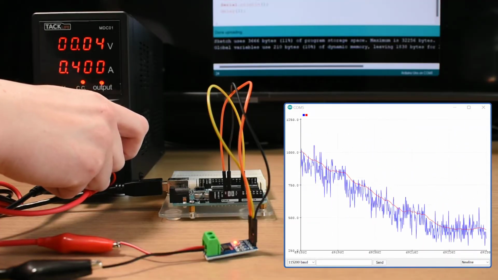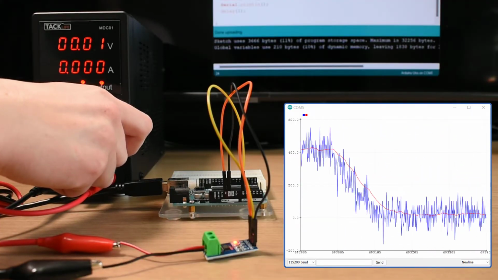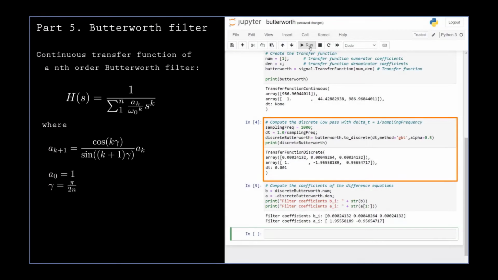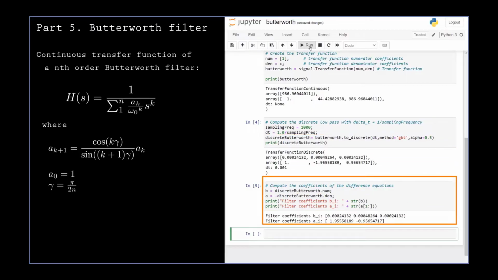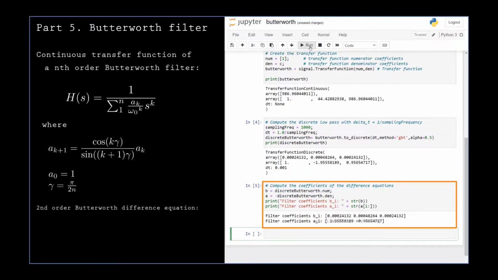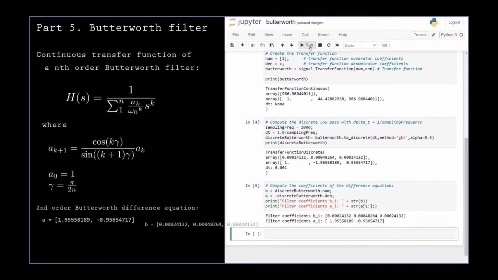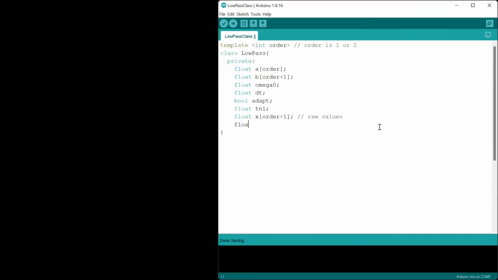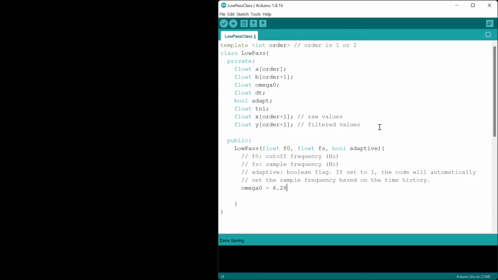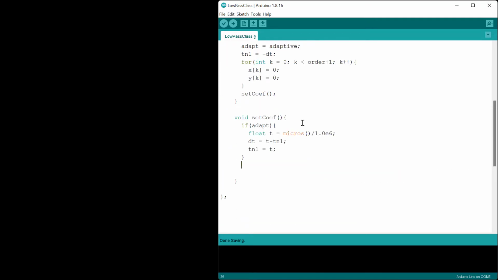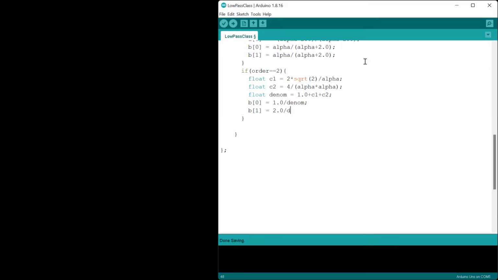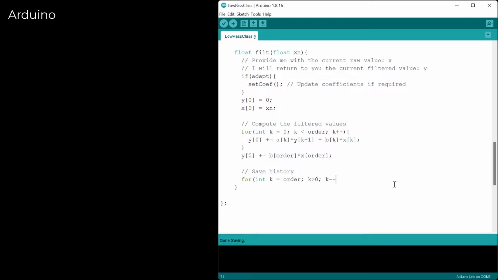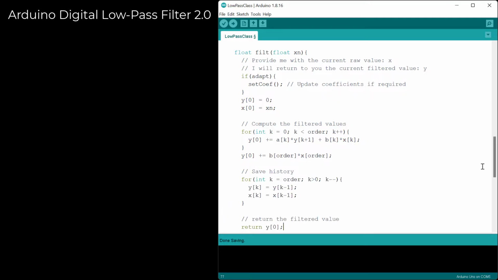But of course, I started to wonder, could tweaking the filter further improve the current readings? In my last implementation, I had to derive the coefficients in Python and then copy and paste them into the Arduino code. Too much work, right? So here's what I did. I created a brand new, but still super simple, digital low-pass filter that allows you to adjust the cutoff frequency and automatically computes the coefficients inside the Arduino code. No Python required. I'm calling it Arduino Digital Low-Pass Filter 2.0.